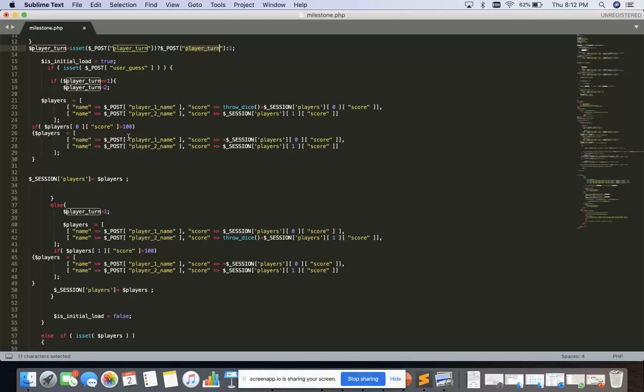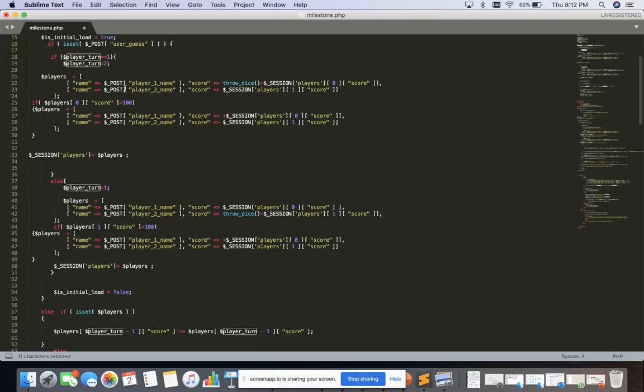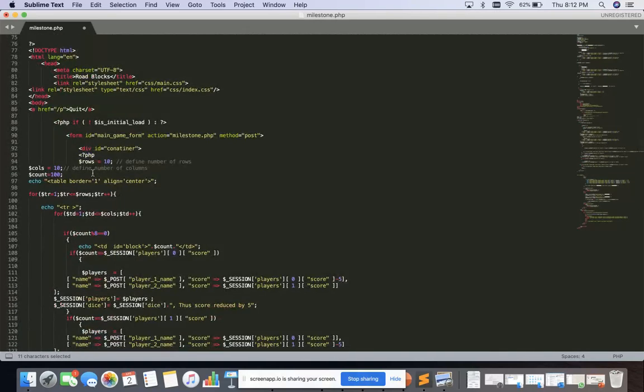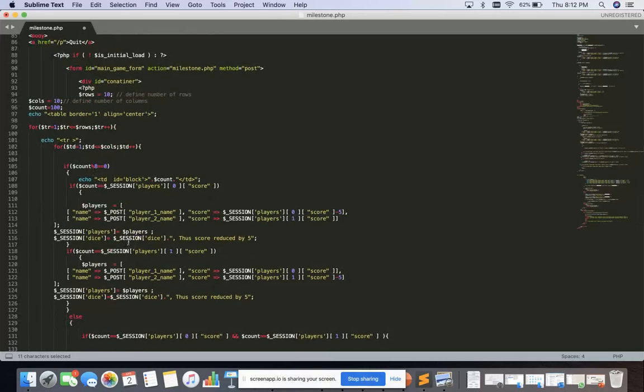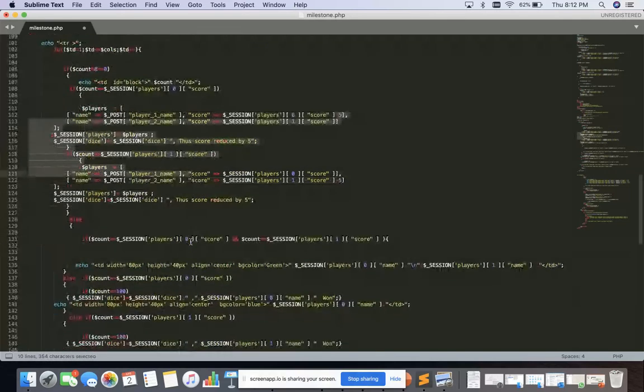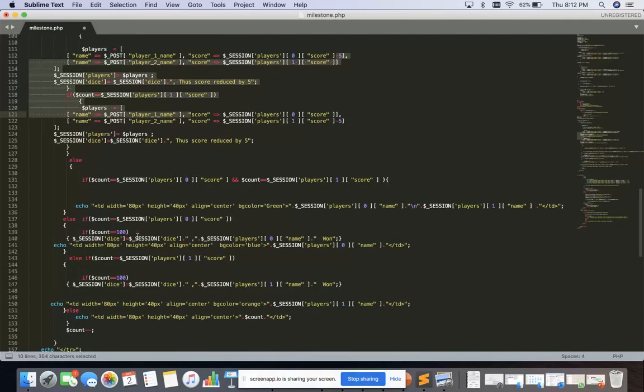As I said, if the score is exactly 100, the player wins, and if the score crosses 100, the score will not be added to the cumulative score. The code for that is here, and this is for two players. And the main code starts here. For every multiple of 8, we should reduce the score by 5. So we checked using this condition, and the score is reduced by 5. If the score is 100, the player should be declared the winner. Same for the other player.